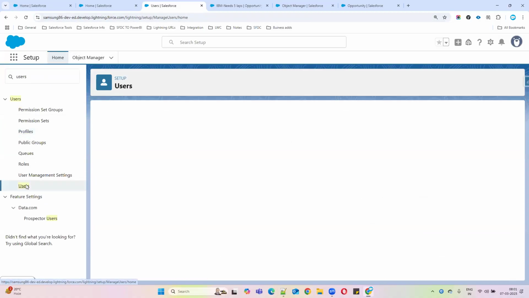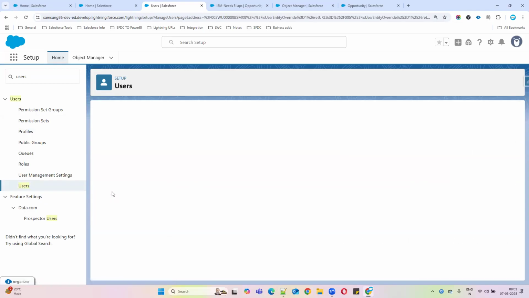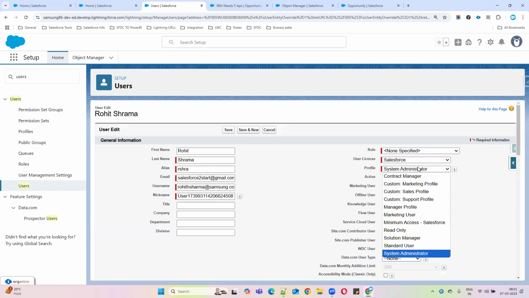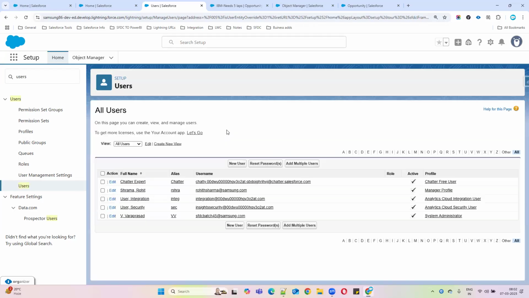I want to use this profile for Rohit Sharma, so go to edit. Instead of this one, I want to use the manager profile. This is a custom profile. Click save. That's all you need to do now. Don't think about other things. Now both are different: Rohit Sharma has a different profile and Varapati has a different profile.